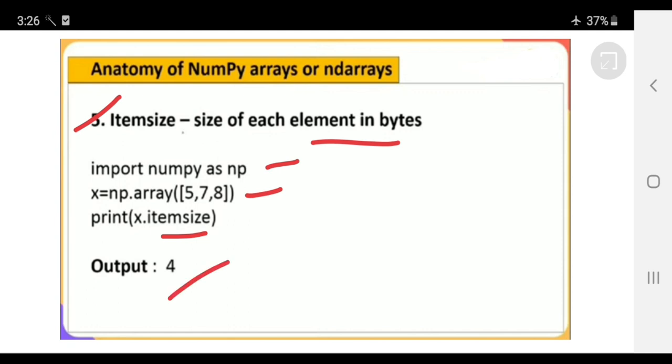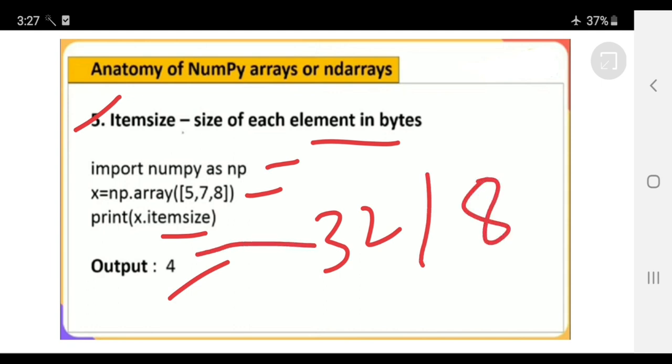Sir, how are you getting 4? You know the binary number system. 1 byte is equal to how many bits? 8 bits, right? So the dtype of the 5, 7, 8 array is int 32. Divide 32 by 8, you will get 4. 32 by 8, the answer will be 4.